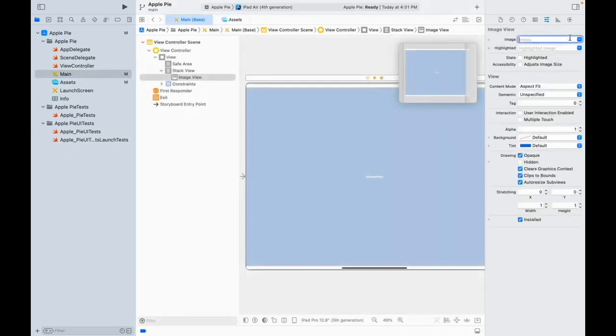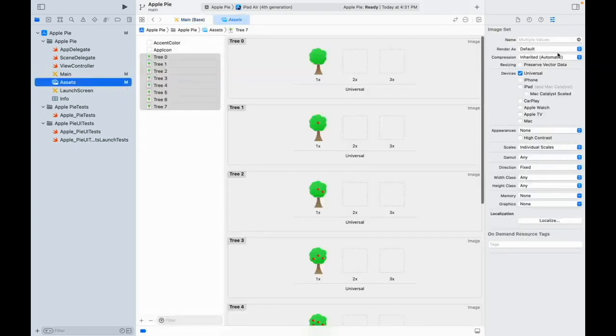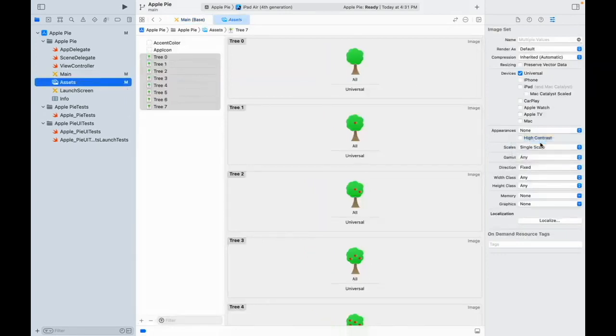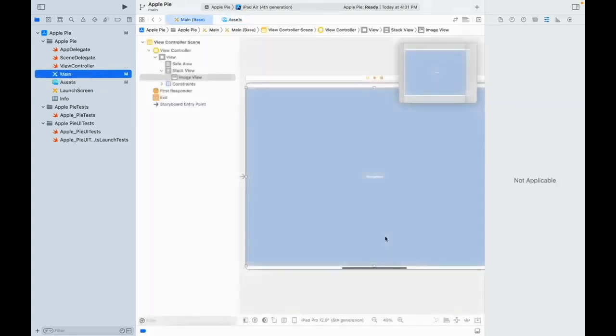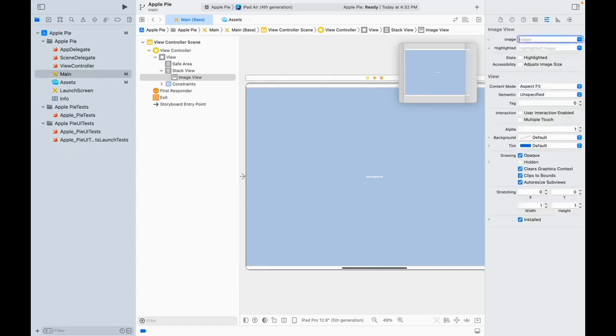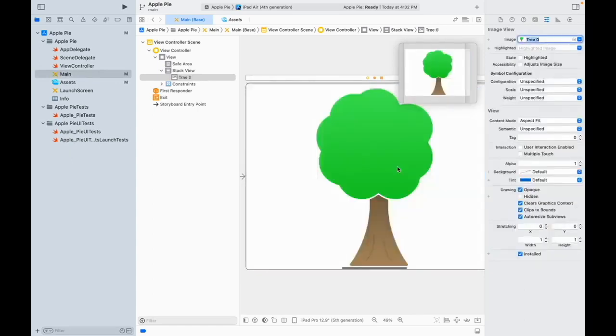So we can choose what image we want. One more thing, make sure your images are set to single scale. Head over to scales and choose single scale. Now we have to add the keyboard. Even though we're updating the images, let's choose one so it's easier to visualize.